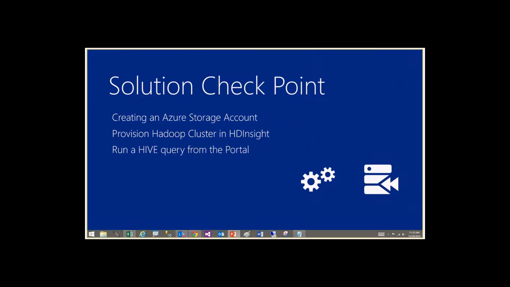So the demo that we're going to cover is creating an Azure storage account. We're going to provision a Hadoop cluster in HDInsight. Then we'll look at running some Hive queries from the portal within HDInsight.